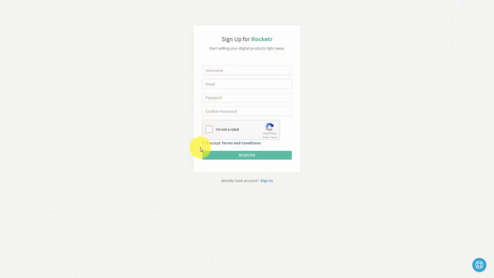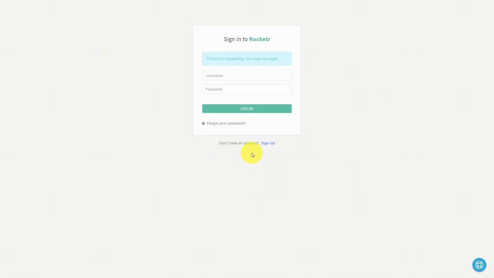You're going to click the CAPTCHA and then you're going to accept the terms and conditions. Of course, make sure you read thoroughly the terms and conditions to make sure that they are what you would want them to be if you're going to be doing business on this platform. Once you've read the terms and conditions, you're going to click I am not a robot, and then you're going to click register.